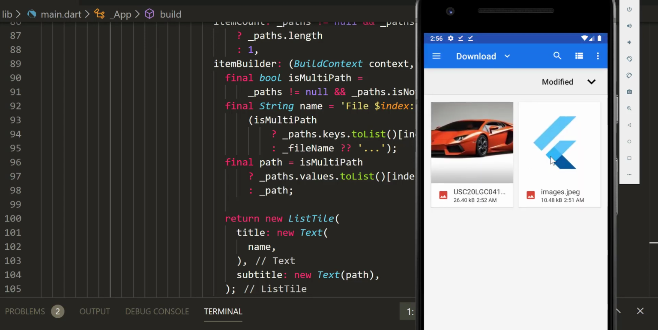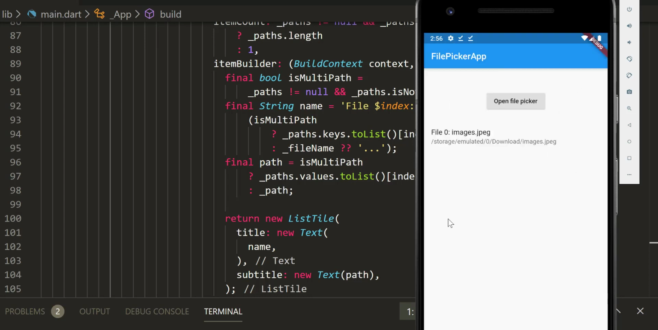Now go and try by yourself. Source code is in the description.